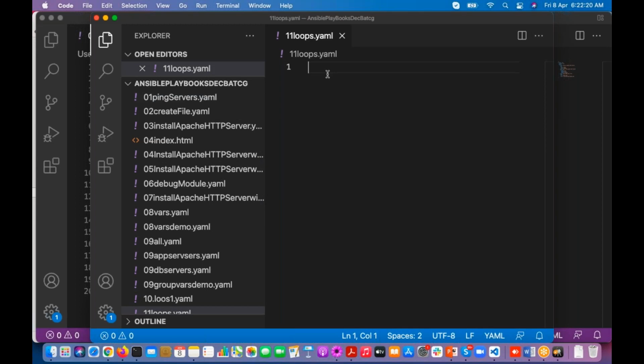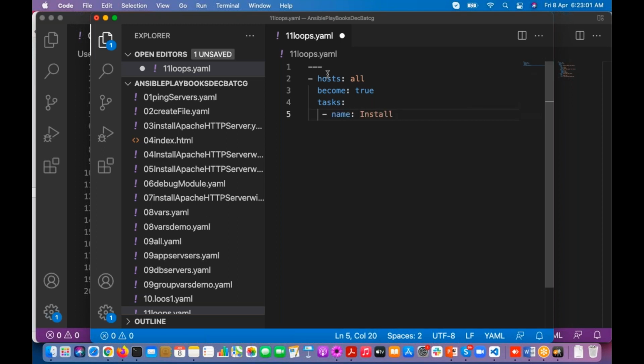Okay. So first I'm going to write in the normal way how we can install any package, what we are going to do. We are going to use the module. So I'm going to use become true because I want to install a package, right? Then tasks. So under the tasks, I'm going to write one task name. So the task name is install git.